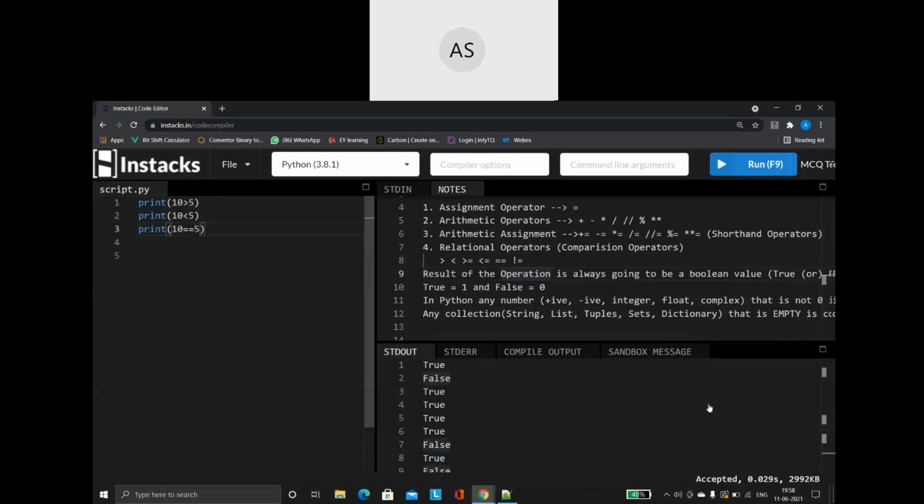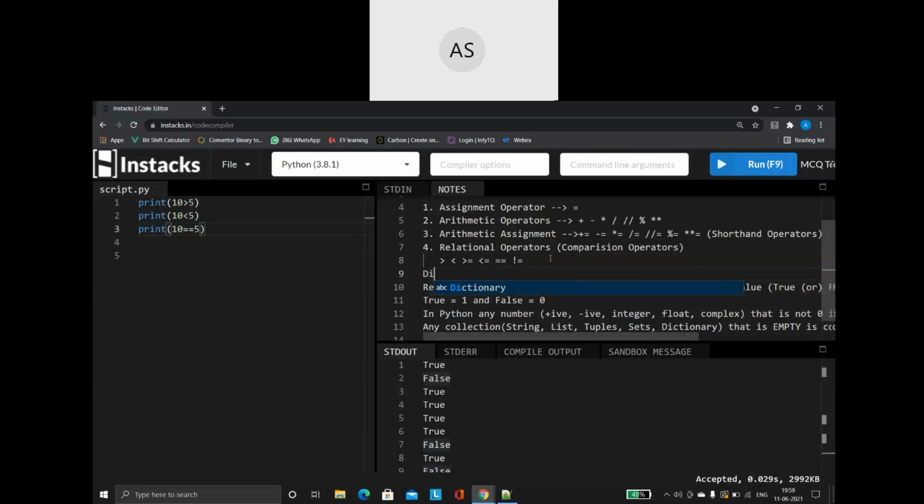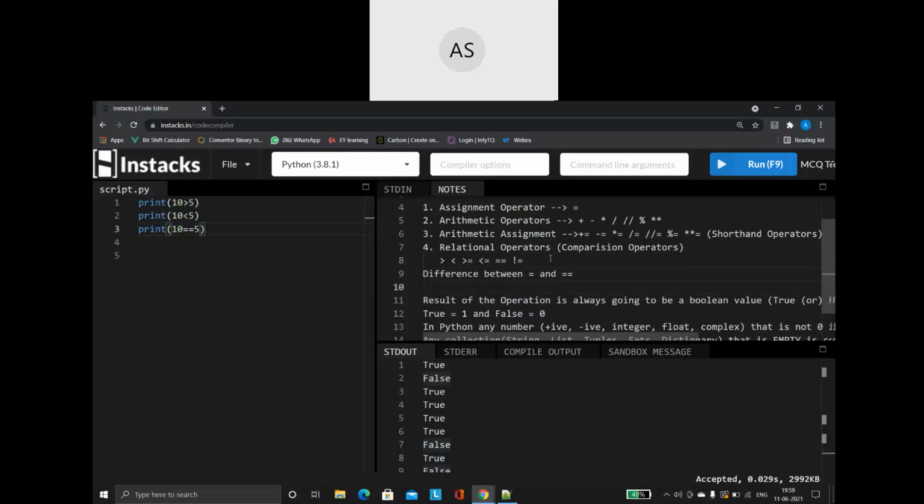Please understand the basic mistake which beginners normally make, the difference between single equal to and double equal to. Please remember very carefully, single equal to is an assignment operator. The purpose of that operator is to assign some values to the variable. So it is used to assign a value to a variable.